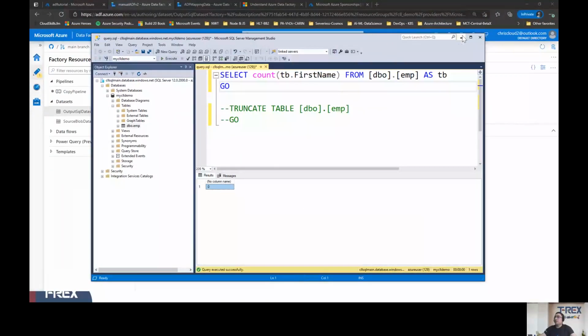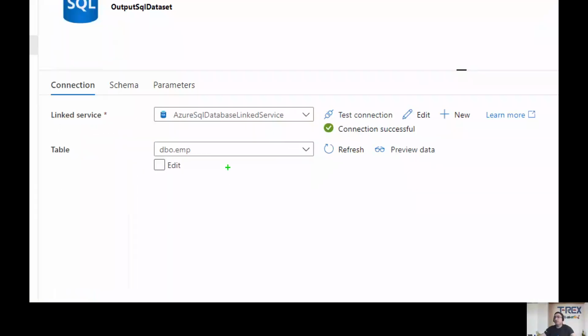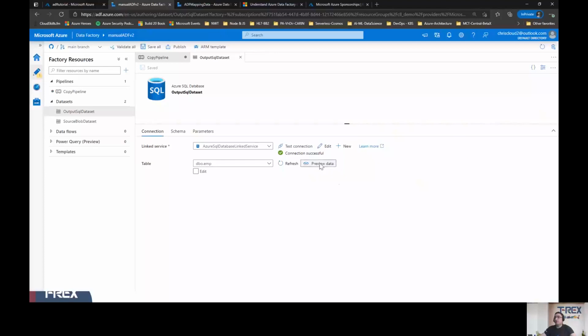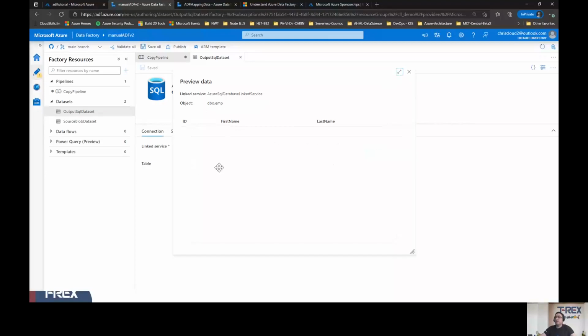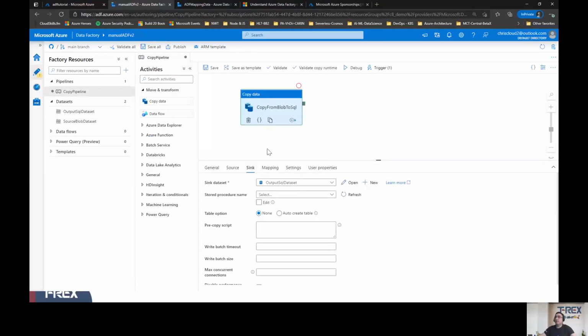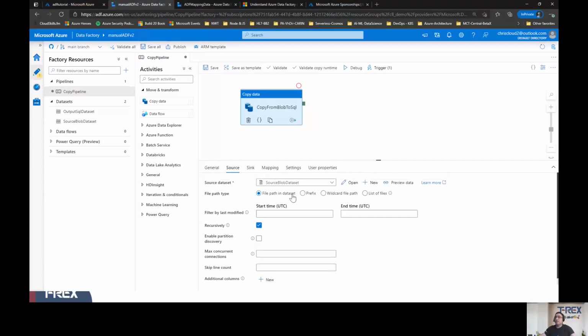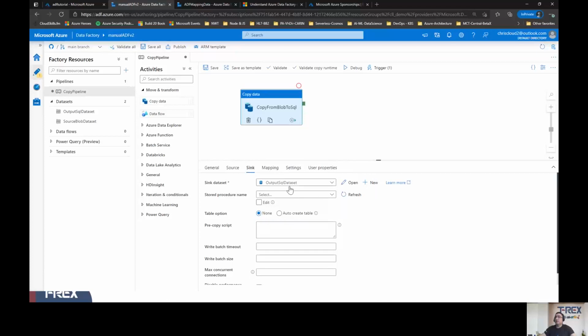That's good. So I'm going back to this, refreshing this connection to the table dbo.emp, and I'll make sure by clicking on preview data that there is no data. And indeed, we have no data, which is good. So basically what should happen, just to recap, is that from the source file that we have in blob, we are going to move that data into the SQL database that has this table called EMP.